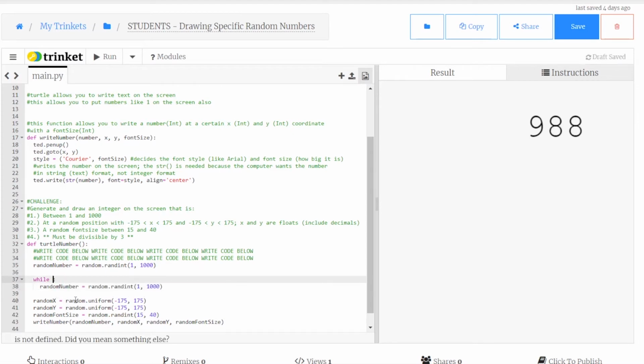When thinking about the condition that we're going to have to create, we have to think about what's exactly going on. The number must be divisible by 3. And so we need to keep generating a new number as long as the number being generated is not divisible by 3. So we can say that while random number mod 3 equals 0, that means it's divisible by 3, but we have to add in a not, because as long as it is not divisible by 3, you want to generate a new number.